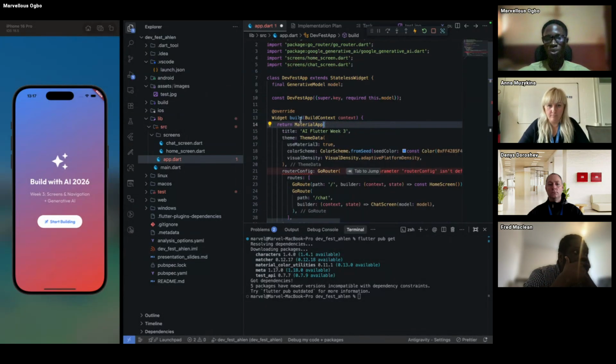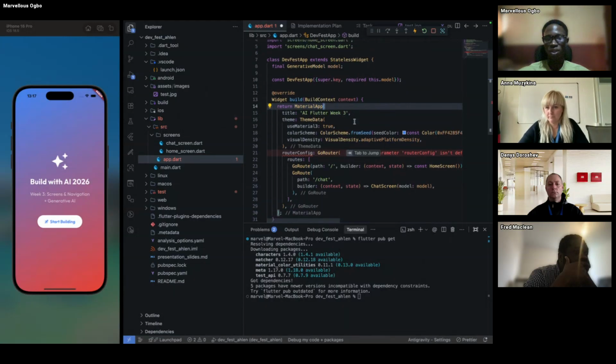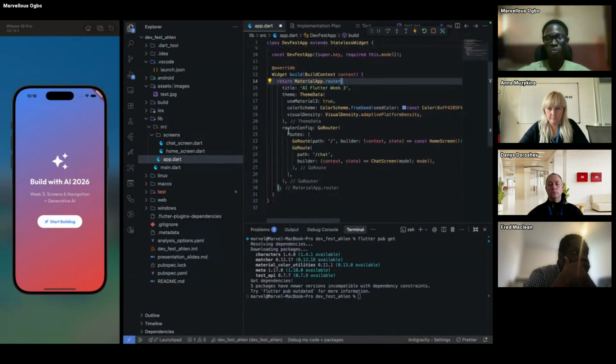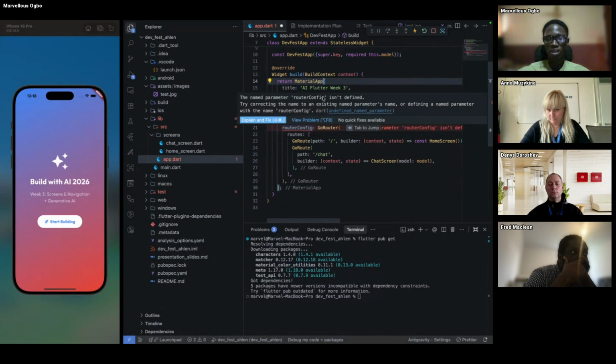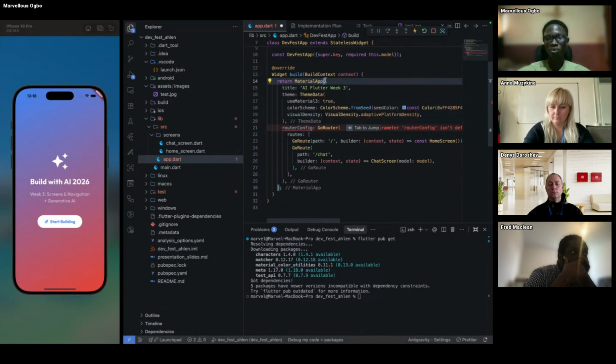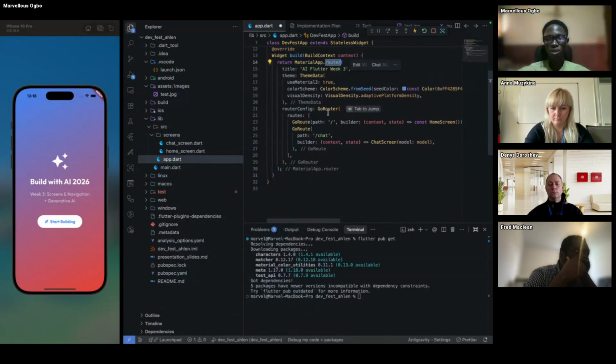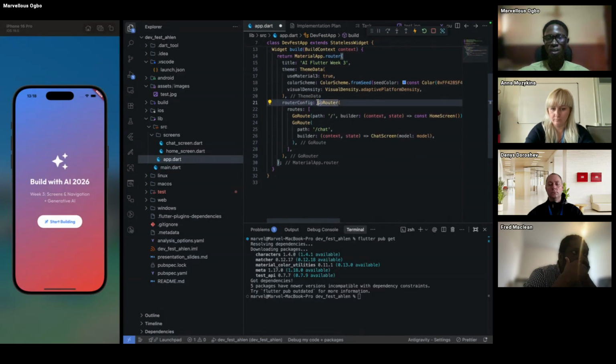On a normal basis, we just do MaterialApp. But for us to actually expose this config, we have to add the .router extension to it, and then we'll be able to get access to router config. You see, if I take this out, it complains that the named parameter routerConfig isn't defined. So for us to get access to it, we add the .router extension, and then we'll be able to get the routerConfig parameter. From there, we can add our GoRouter.